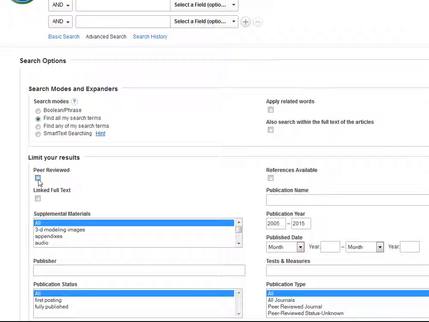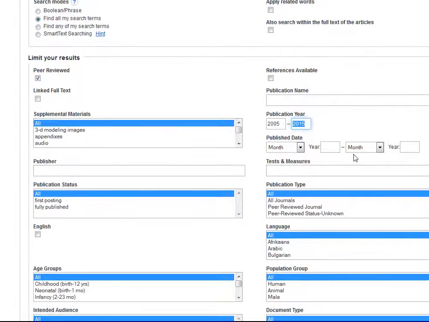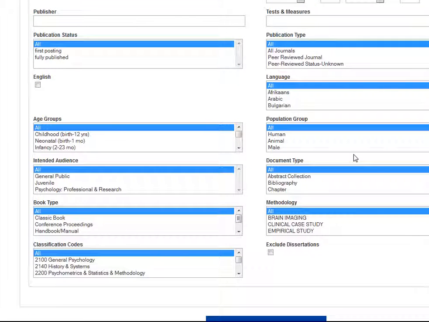One is limit your results to peer-reviewed. This is a type of article. We'll talk about that in a moment if you've forgotten. The other thing that you can do is use the publication year box to limit to a year or range of years. In this case, we want to only see articles that have been published in the last 10 years. The last limiter that you might want to consider using is one called methodology. It's over to the right-hand side near the bottom of the page. This allows you to narrow down your results to different types of studies or literature reviews.